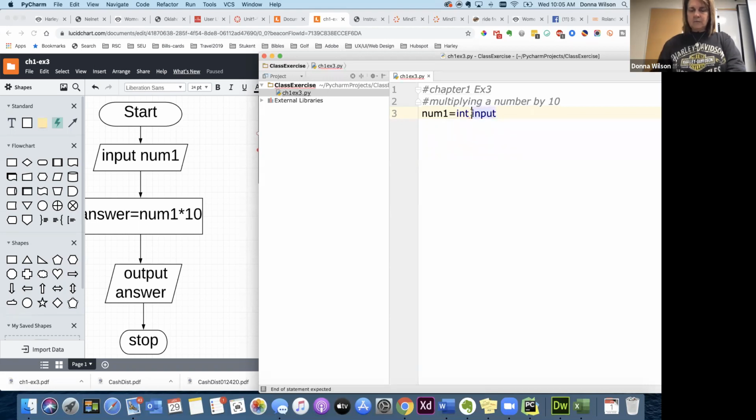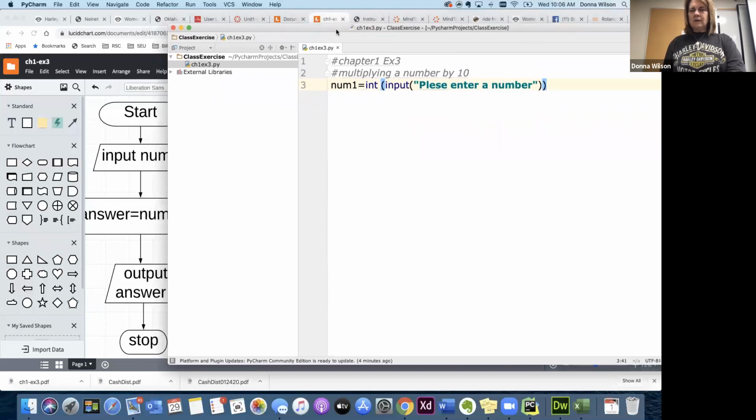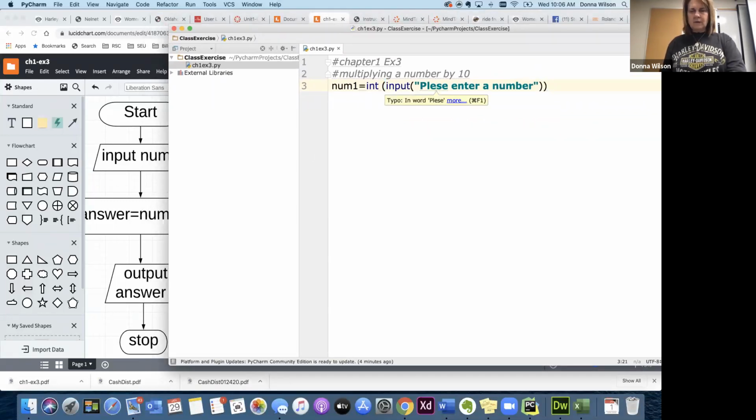Oh, I bet I have those backwards too. Let me see if this is right. Input, and I say, please enter a number. Then I'm going to have to put another one right out here. Now, what was the, oops, I didn't spell please right. I don't like that. Okay, so that's going to ask for my input. Is that saying it's right? I'm not sure if that's saying it's right. Yeah, there we go.